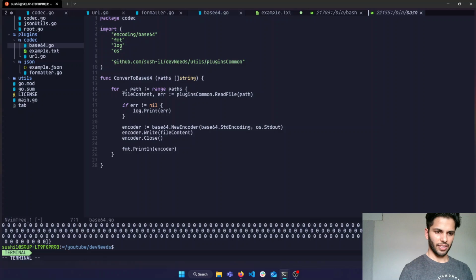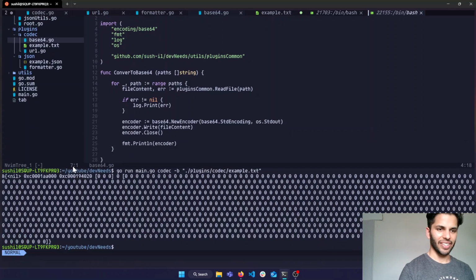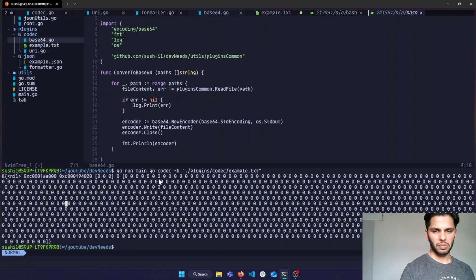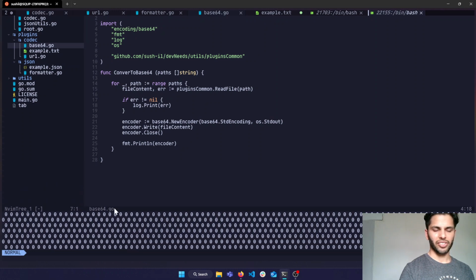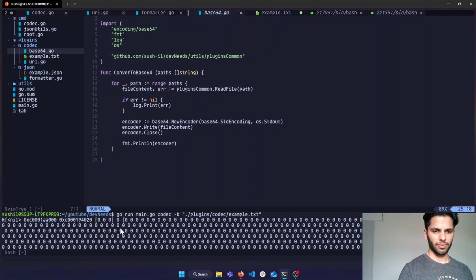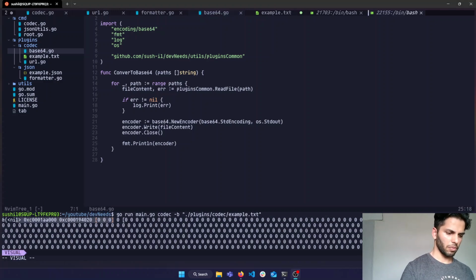Oh, I think we're just getting a bunch of bytes. It would have been nice to actually see it as a string, or just nil. It shouldn't be all zeros. I think this might be the thing. Hmm.